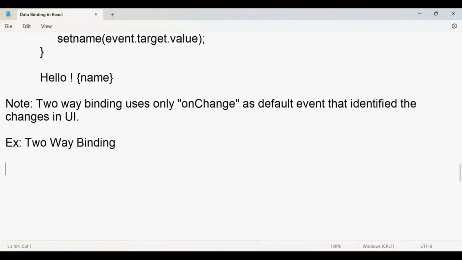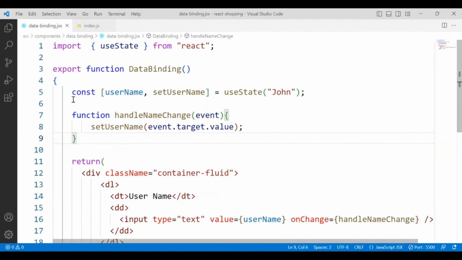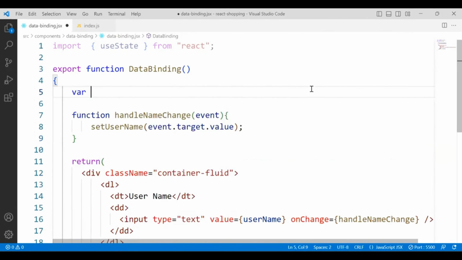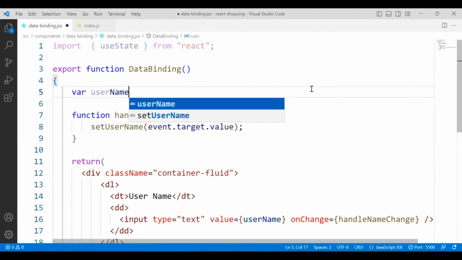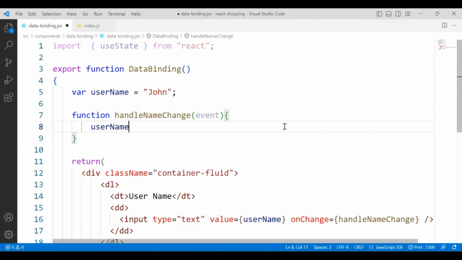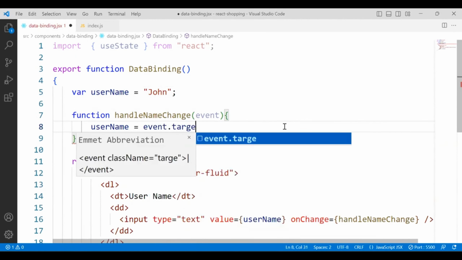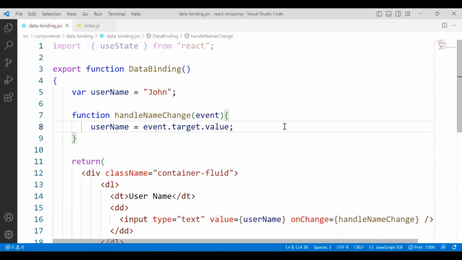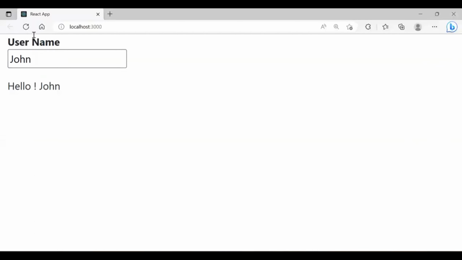Now the question is, if it is a variable, how will you do it? If it is not a state, if it is a variable, then actually this username is not declared as a state. You declared it as a plain username with some value. This is directly defined. And how can you set it? For example, you are setting username equal to event.target.value. You are defining it in this way. So now you are doing the same work in another way. And you see it's not editing.